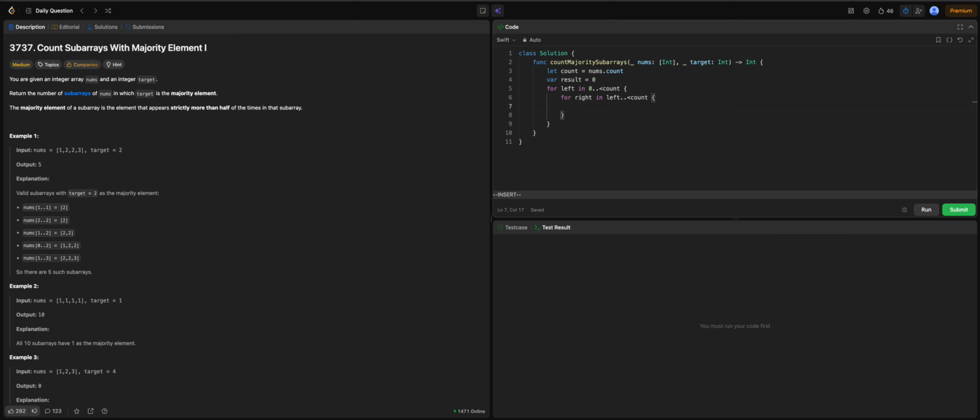So what I want to do is count: if nums of right is equal to target, then we need one variable. Let's call it balance. I'm going to increment the balance by 1. If not, I'm going to decrement the balance by 1.